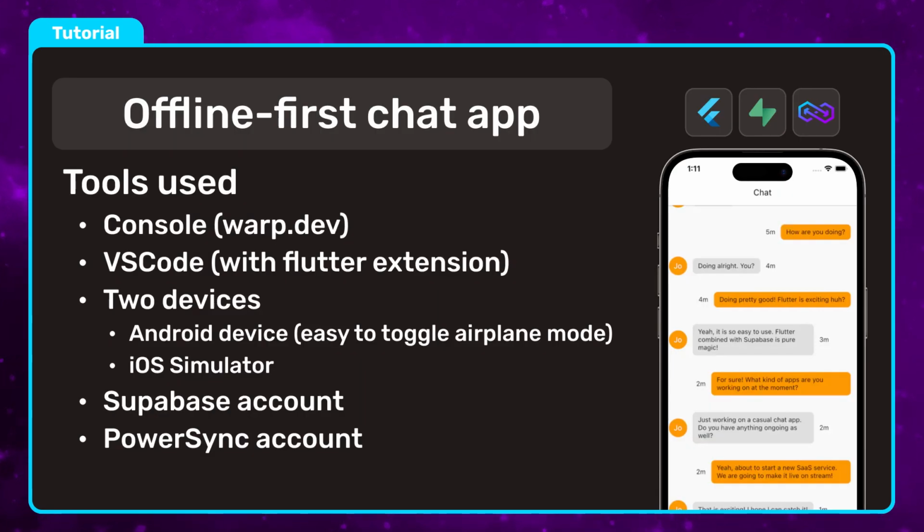Tools that we'll be using: I've got my console. I'm using Warp on macOS. We've got VS Code with a Flutter extension installed. I'm going to be using 2 devices. I've got a physical Android device on my desk here that's easy to toggle airplane mode on and off, and I also have iOS Simulator running. I've also signed up for a Supabase account and a PowerSync account. These are all the tools you'll need.